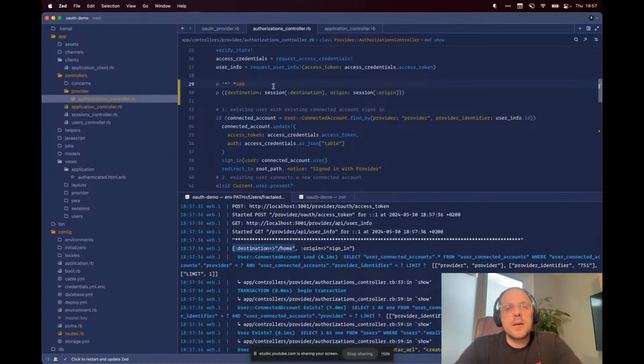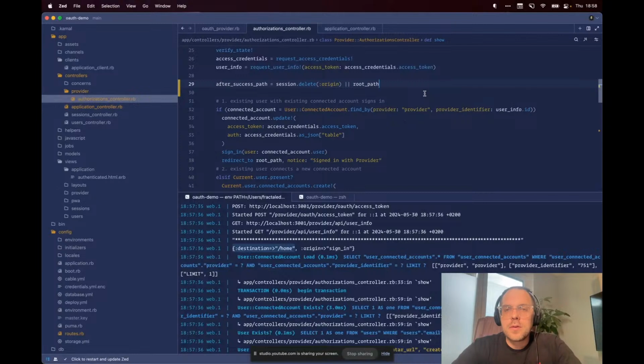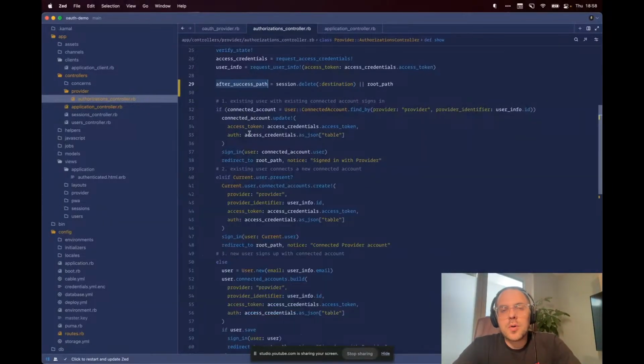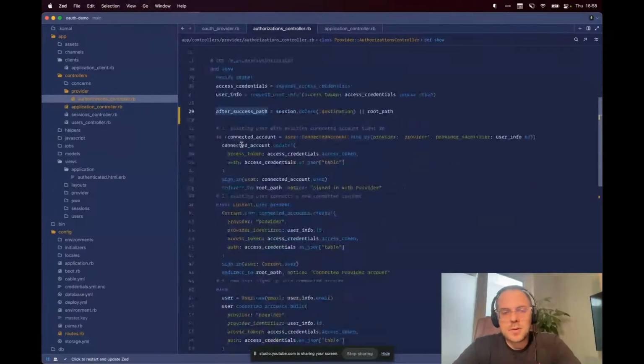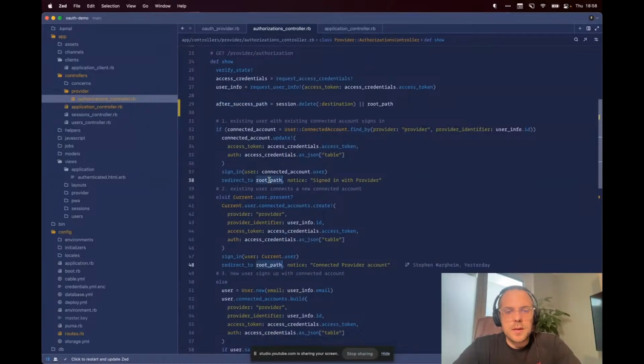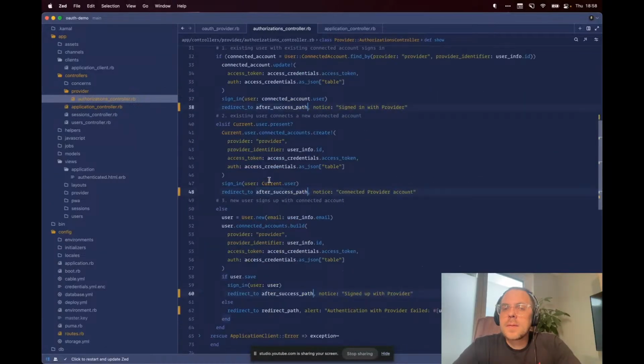We can now come up here and we can say after success path, just like this. Now, I don't need to make this a method because we're only calling this inside of this method, so there's not really a need. And then we make that replacement.